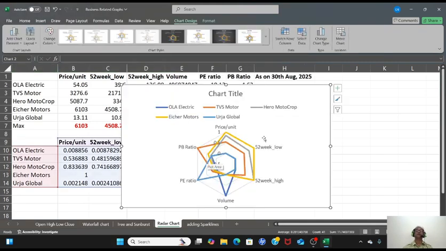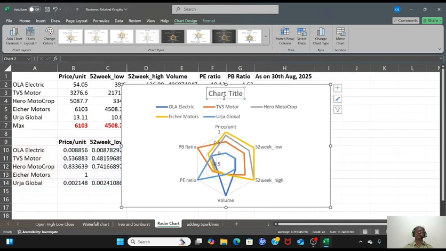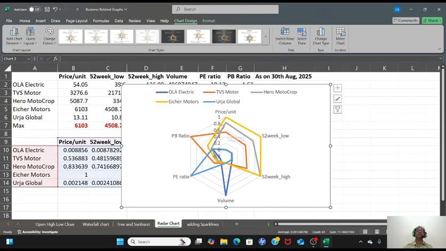And now you see you get this. So this way, if you delete this, make it more visible. So you see this yellow is representing Eicher Motors. Eicher Motors is taking the first position, that is the highest position in many things like price per unit.